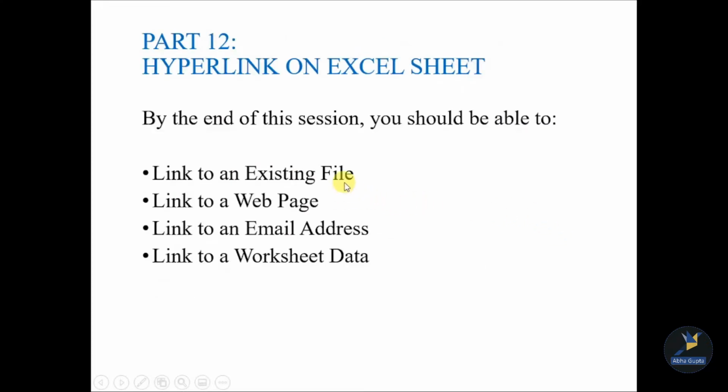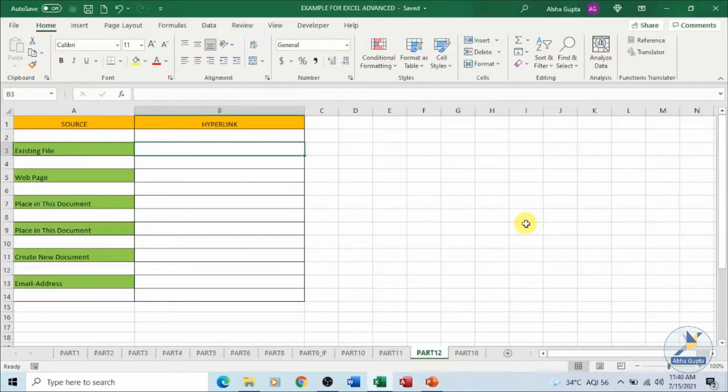We will see how we can establish a link to an existing file from our Excel worksheet, how we can establish a link to a web page or an email address or to data which is present on the same worksheet. Plus, we will also see how we can insert a picture or a shape on a worksheet and then create a hyperlink, that is, clicking on that button we will be taken to a different web page or a site or a worksheet data. So here is our worksheet where we will try and insert some hyperlinks.